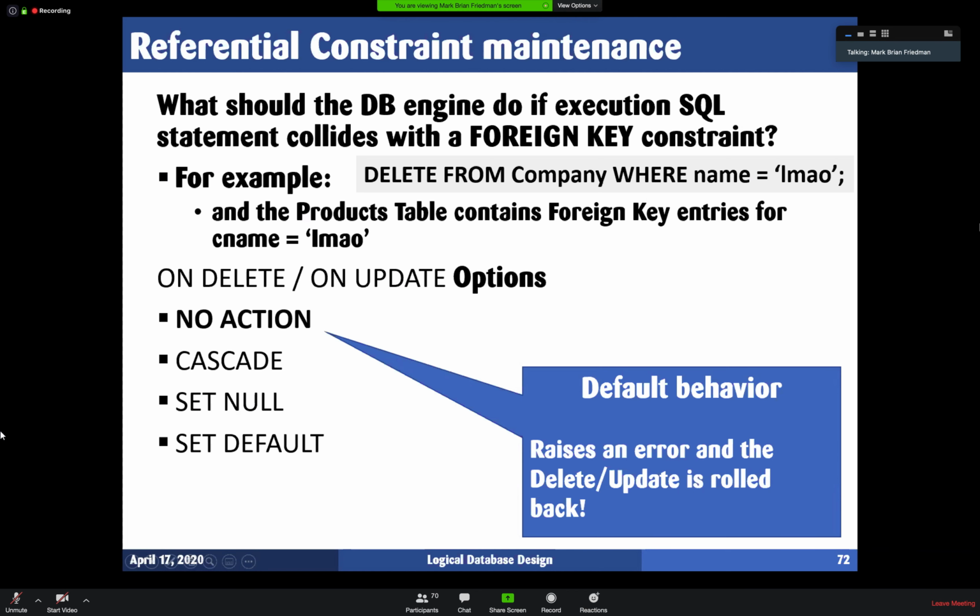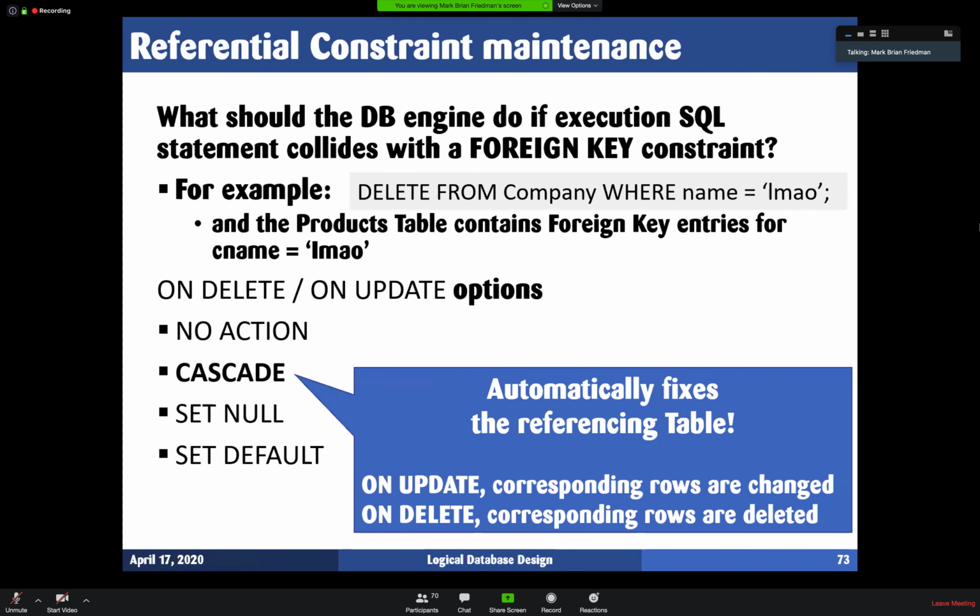One is cascade, which automatically fixes the referencing table. On an update, the corresponding rows in the table where the foreign key is are automatically changed. And on a delete, the corresponding rows are deleted. So they're gone. You've got to be careful what you do when you delete. You may delete something, but you want to keep some history around. You're not sure you want to delete the other corresponding rows. But anyway, those are the options. You have to choose the option that you want.